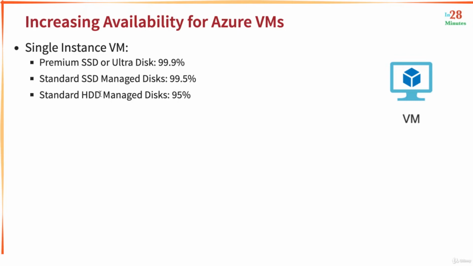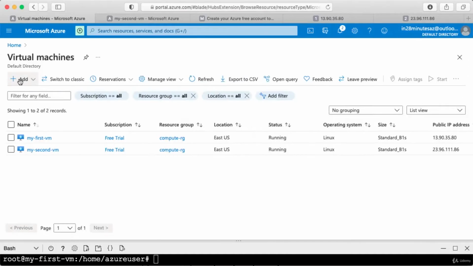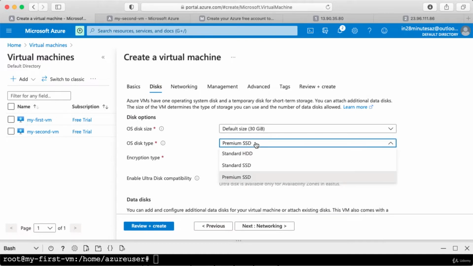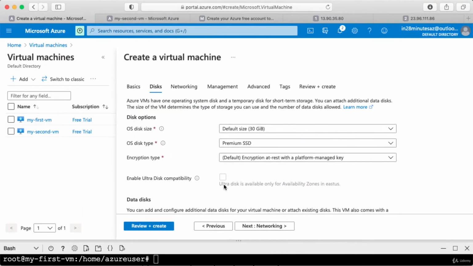Let's quickly see where you can see these disk types. You can go to Add Virtual Machine and go to Disks. And this is where you can see the different disk types. So right now we are making use of premium. You can also use standard SSD, standard HDD as well. As it says in here, ultra disk option is only available when we are making use of availability zones. We would look at how you can use availability zones a little later when we are playing with scale sets.